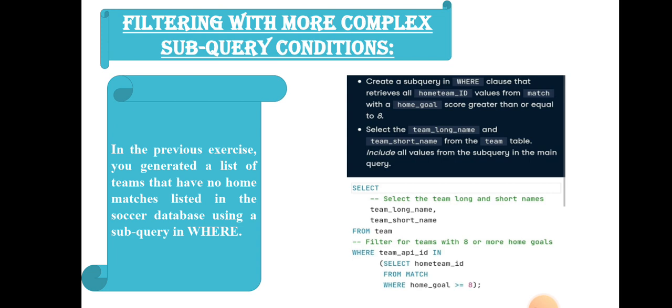So select team long name, team short name from team where team API ID in select home team ID from match where home goal is greater than or equal to 8.